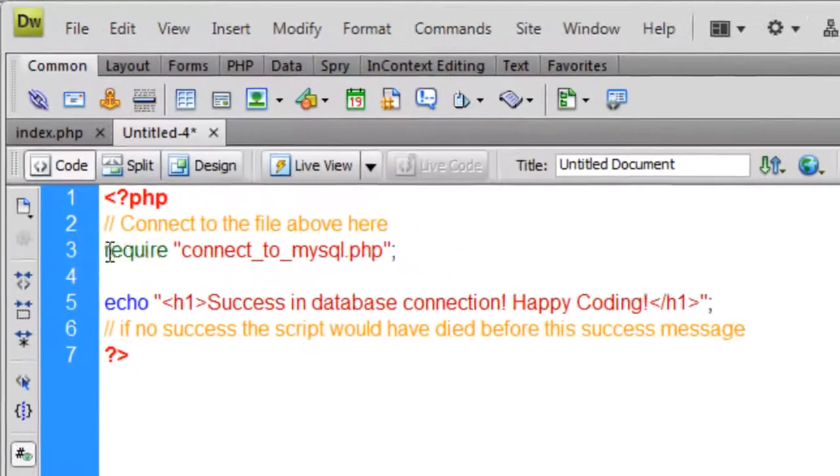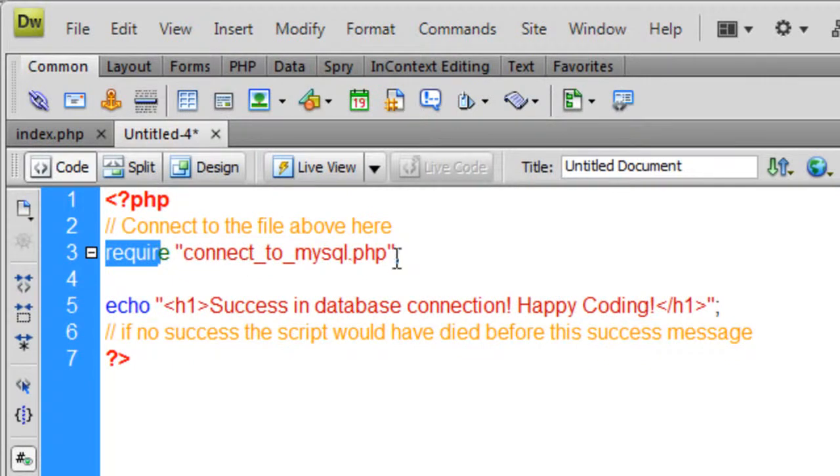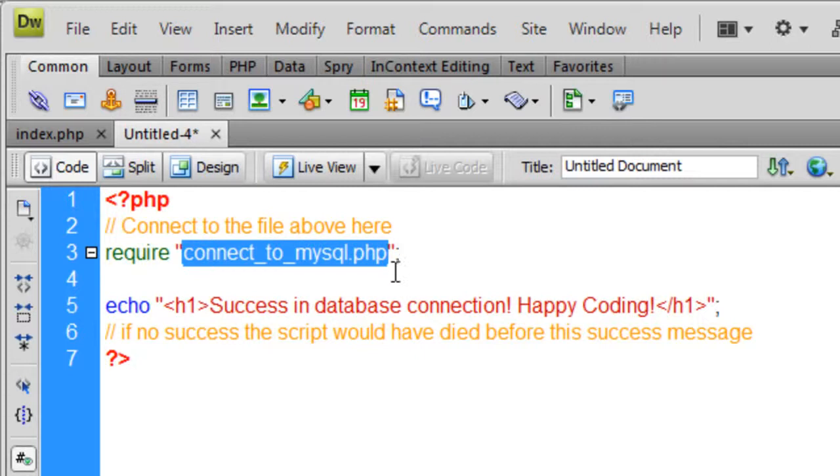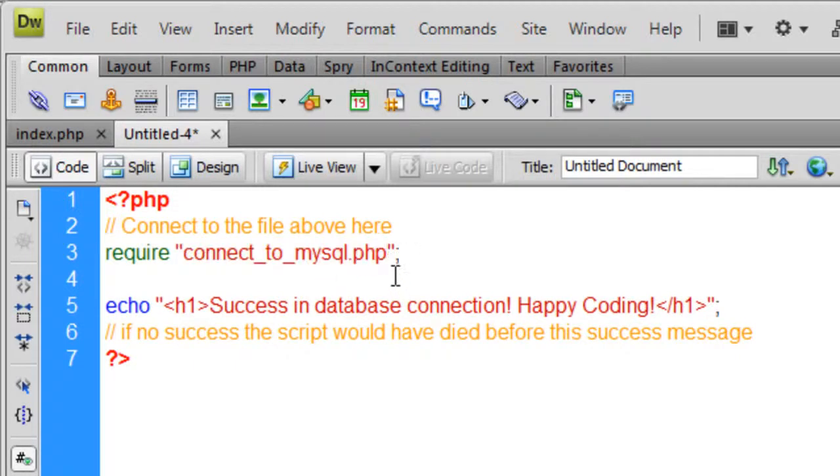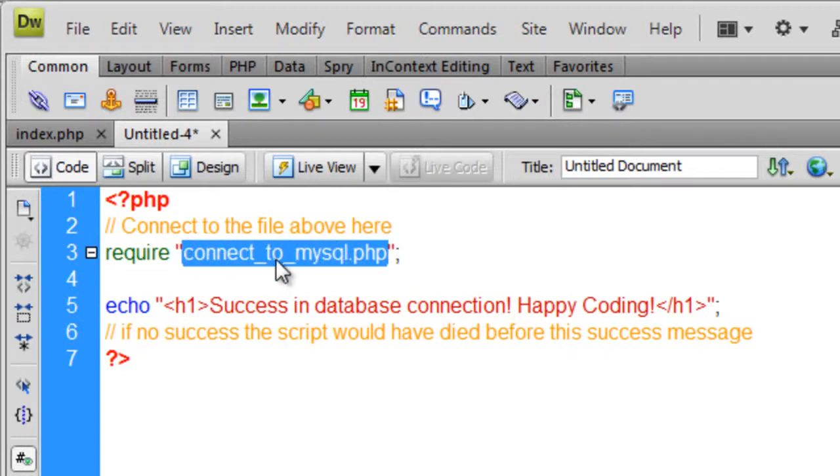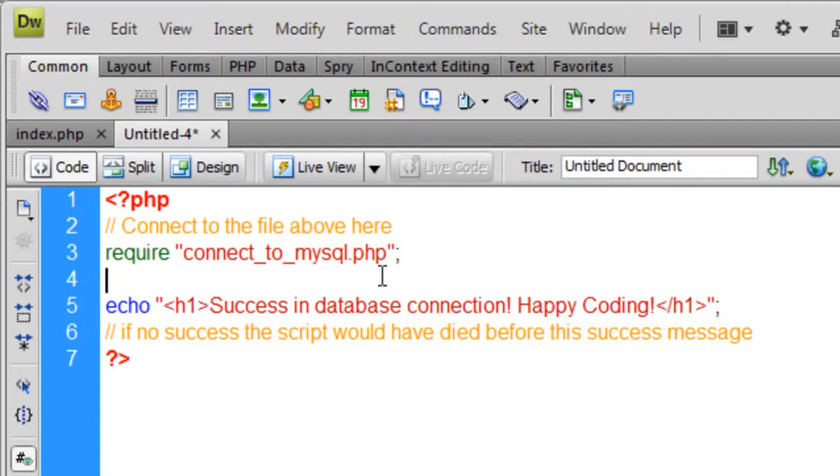So what this is going to do is require connect to mysql.php, and if there's any problems, the script will not process past that point. If it does, it's going to echo out to you, success in database connection, happy coding. So once it brings in connect to MySQL, this file is going to let you know if there's a connection error by the data because of the die functions within connect to mysql.php. Those die functions and the errors will display if there happen to be any. If not, you'll get this success message.